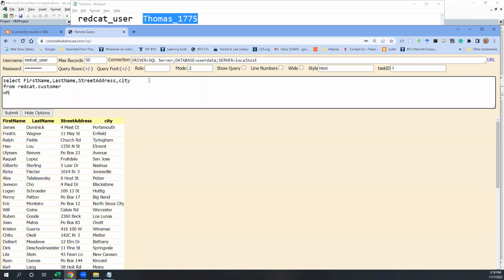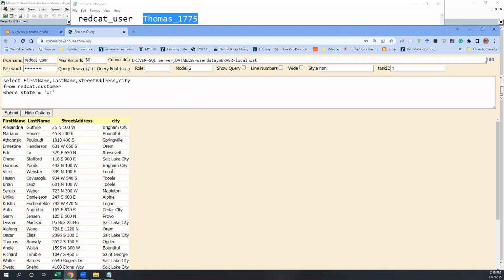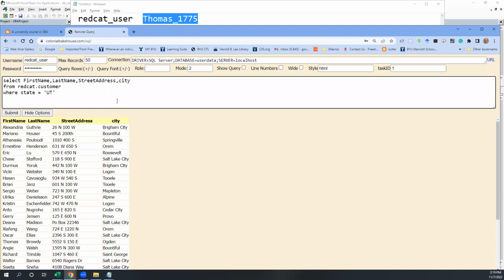There's also a where clause where I can say, I'm only interested in the ones from Utah. So where state is equal to, and then in single quotes, I'll put capital UT. And so now we'll recognize these as Utah cities: Brigham City, Bountiful, Springville, Roosevelt, Salt Lake, Brigham City, Logan, Tooele, and so forth. So that's the idea behind structured query language.